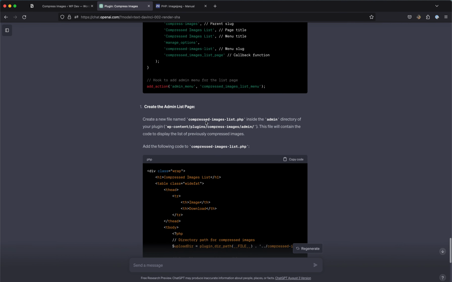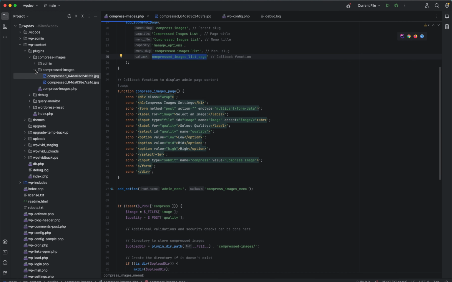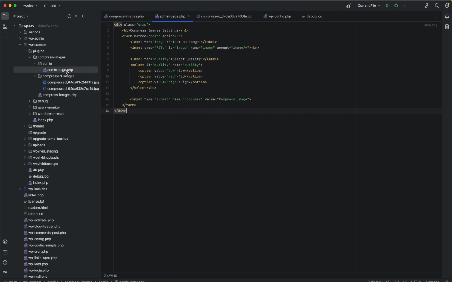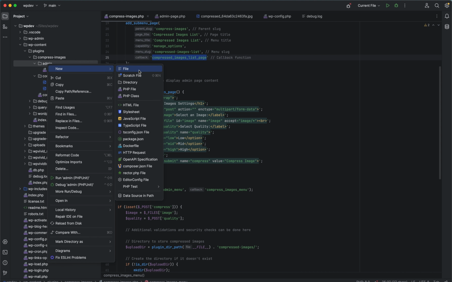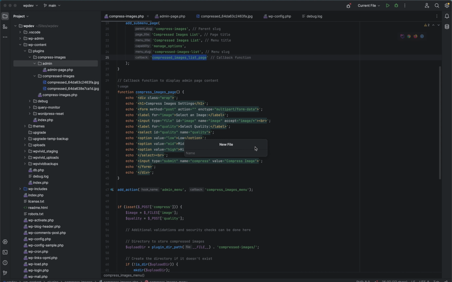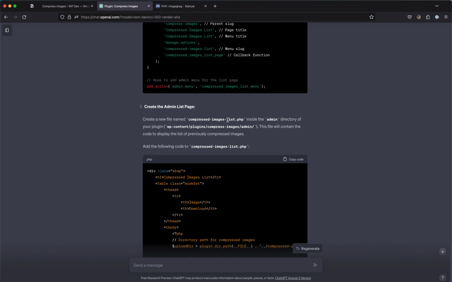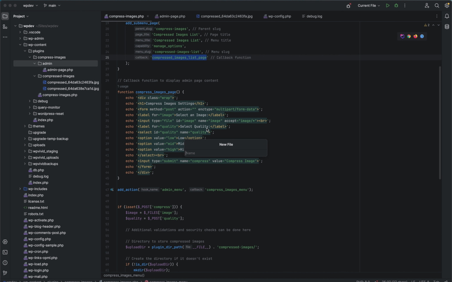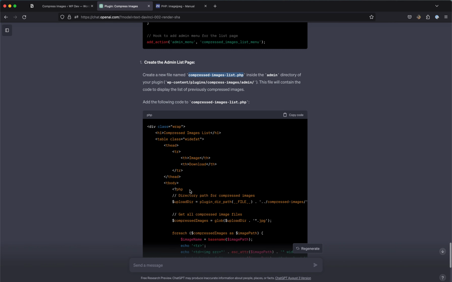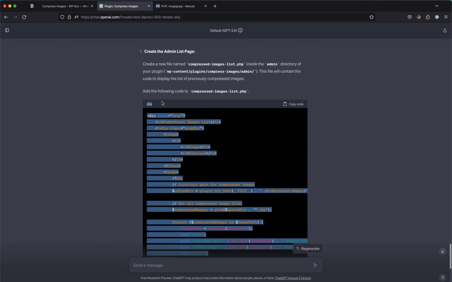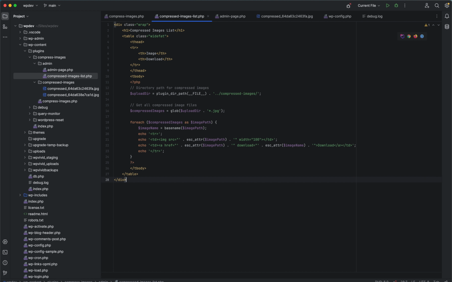Create a new file named compressed images list.php inside the admin directory. Right. Again, this is completely useless at this point, because we just switched to the function itself, right? But then again, if it says so, let's just create one file, and that will be compressed images list.php. Let's copy this for the sake of laziness. And then we have that. Of course, we'll wrap that with the code we have.